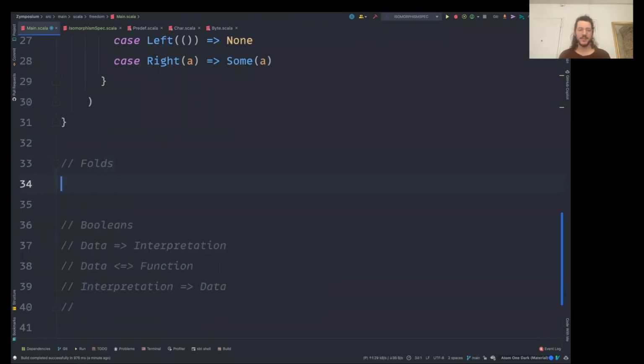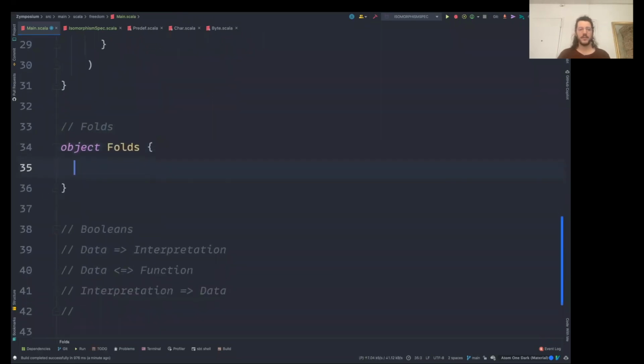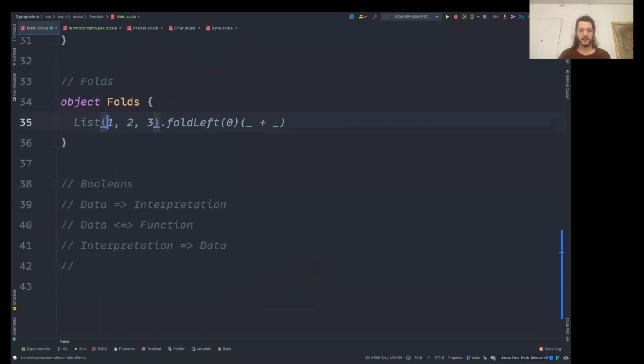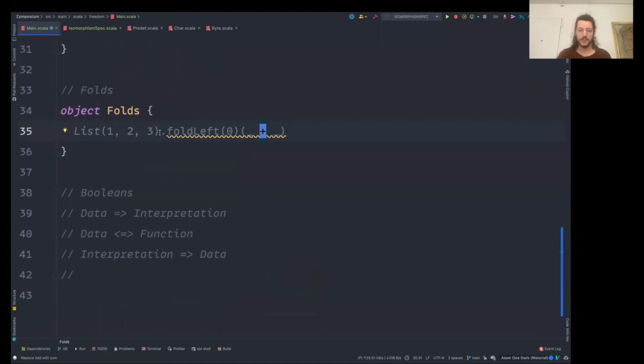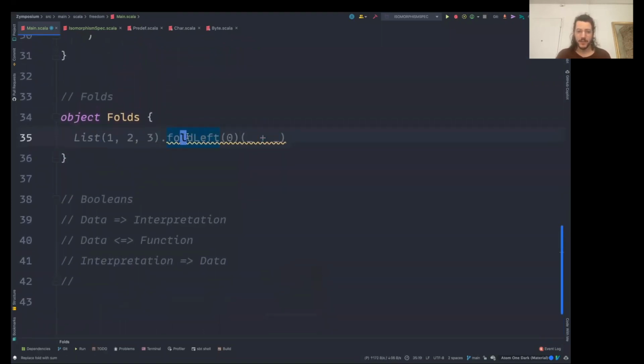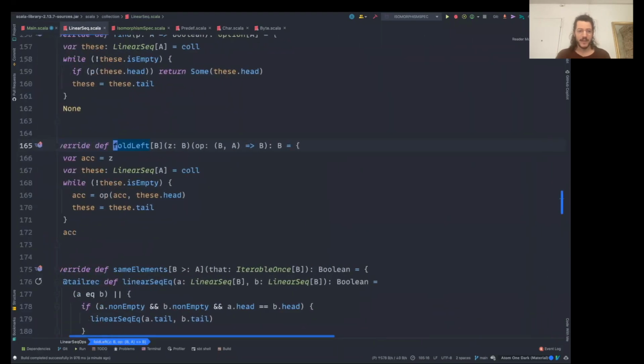It exists on lots of types. So let's just look at some examples. Folds. So on a list, we have a fold. And here is the signature for fold. And let me command click onto this fella.